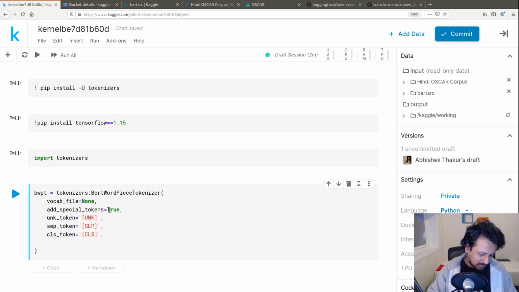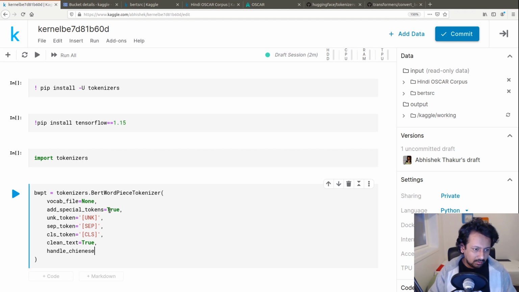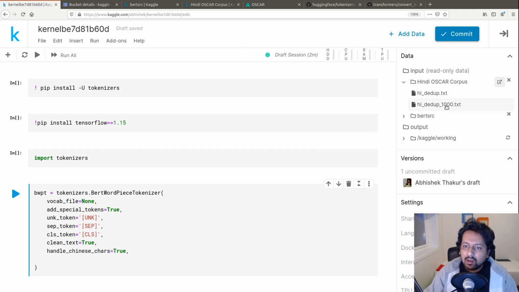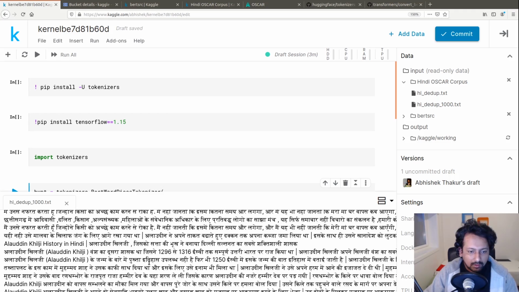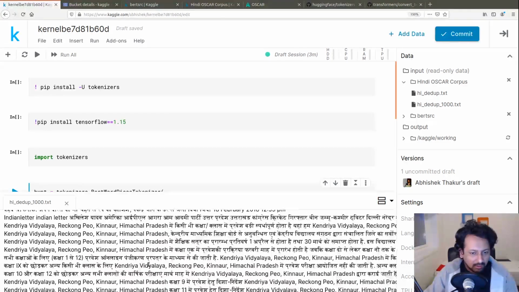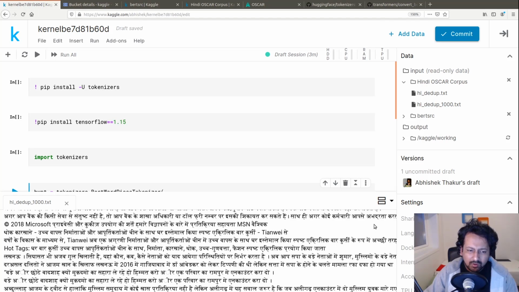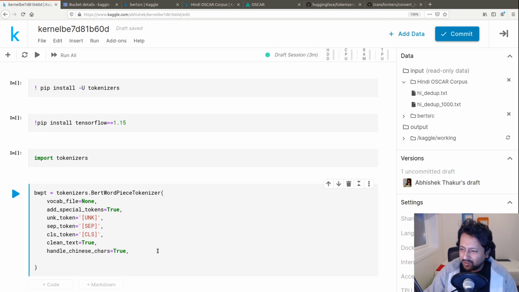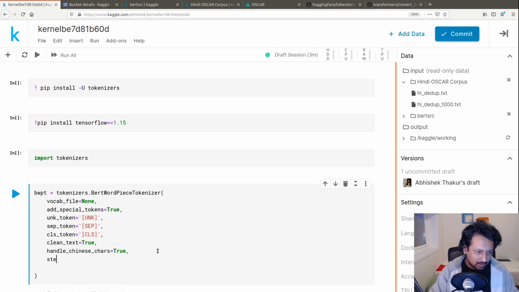then you say, okay, do you want to clean the text? Now you have to look up what it does. It cleans the text. Handle Chinese characters. So I have seen this repository corpus, and see, I have a sample of 1,000, and this is everything. You can see it's in Hindi, but there are also some Chinese characters. So I'm going to just say, okay, handle Chinese characters to true, and let's strip the accents.